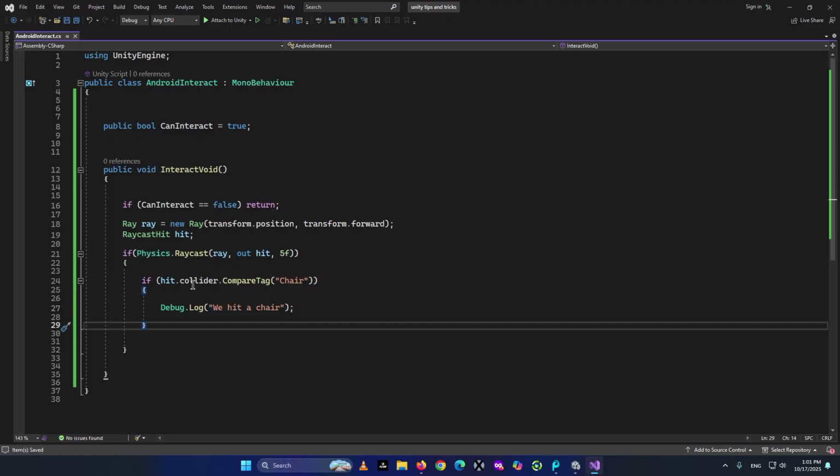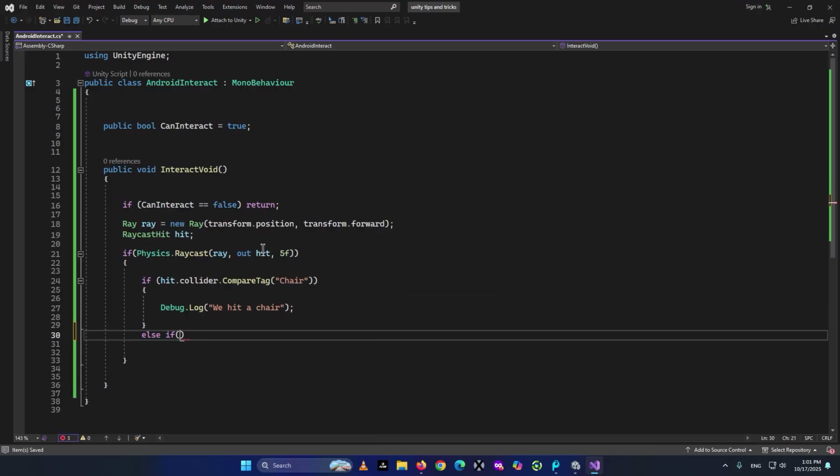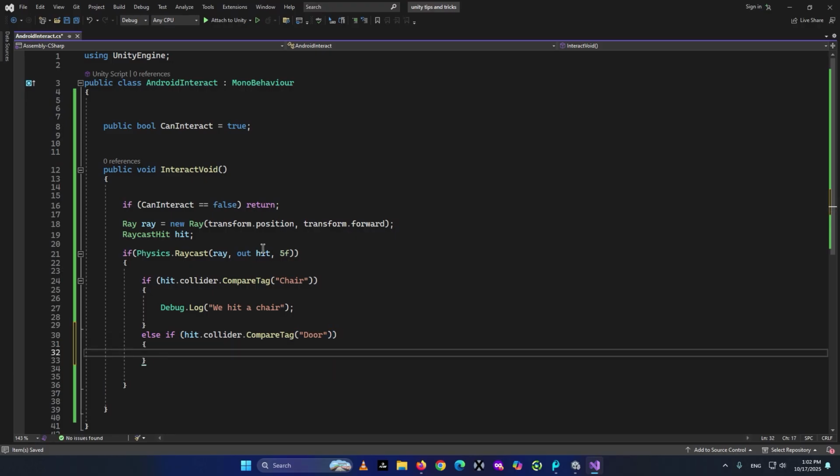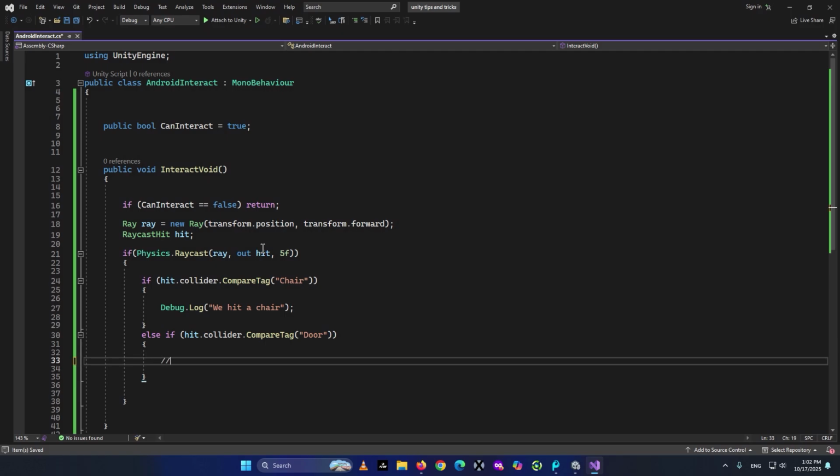Yeah, that is it. That is everything for this interaction system. It is like the interaction systems that we created before. If you hit any object, you're gonna check if you hit any object with a different tag. You're just gonna say else if hit dot collider dot compare tag, for example, wall or door. I don't have any object with the tag of door in here, but if you do, you're just gonna say, for example, interact with the door.